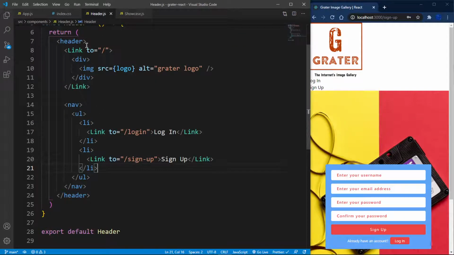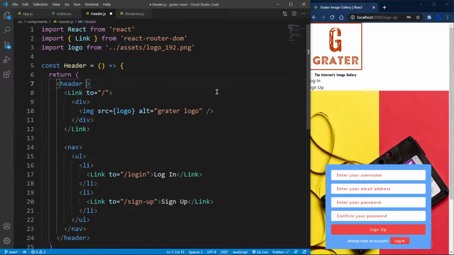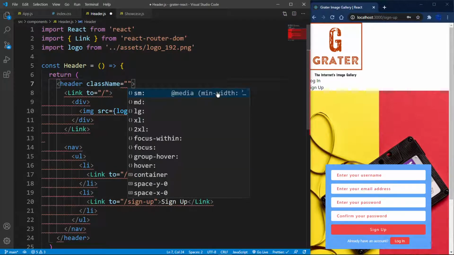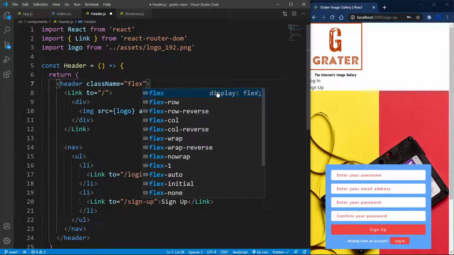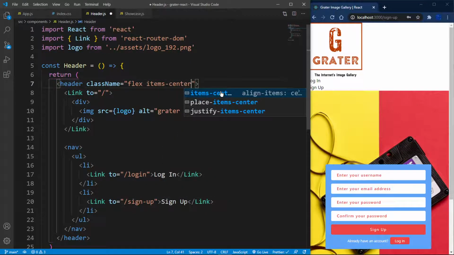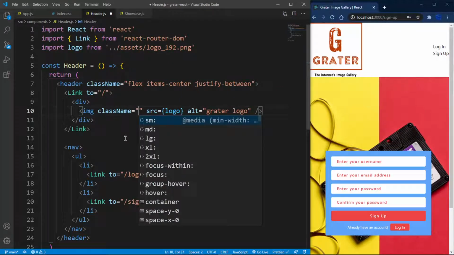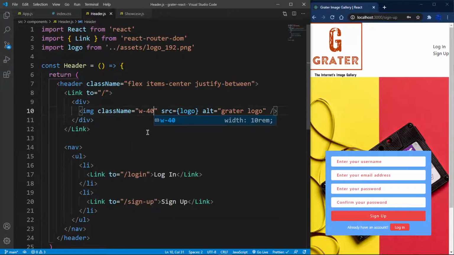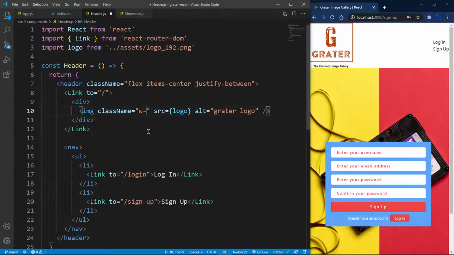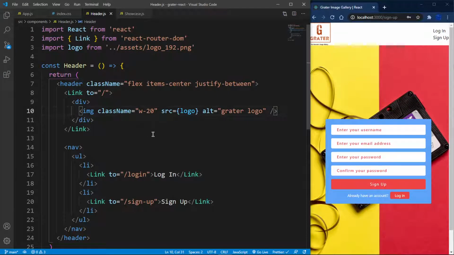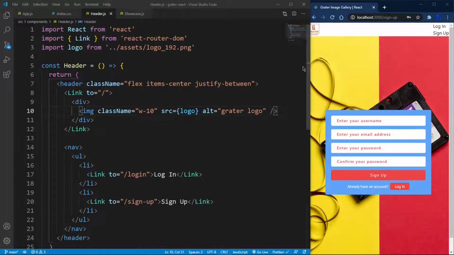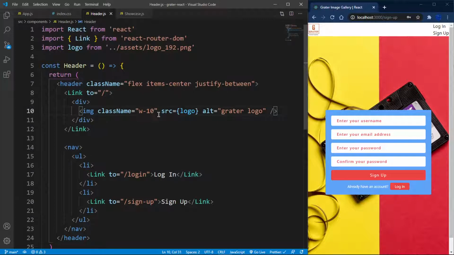So in my header.js, I'm going to go into my header element and give this a class name of, let's say, flex, so that it displays as flex, and then items center, and then justify between, so they go end to end like that. And then I want to target this image and give it a class name to reduce it, let's say width of 40. Let's see how much that reduces it. No, too big. Let's say width 20. Still too big. Let's say, how much is 10? Nope, too small. Too small. Let's say 16.